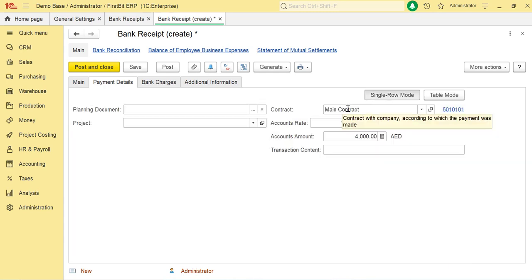In the contract field, specify the contract related to the receipt. The accounts rate and accounts factor are populated automatically according to the contract currency rate with respect to the national currency, which is effective on the document date. The accounts amount field shows the loan amount in the contract currency. Under the project tab, mention the project name if available.